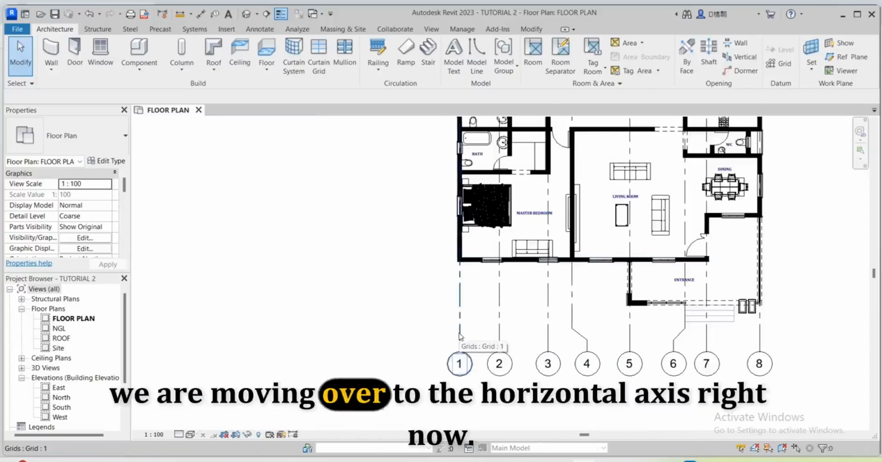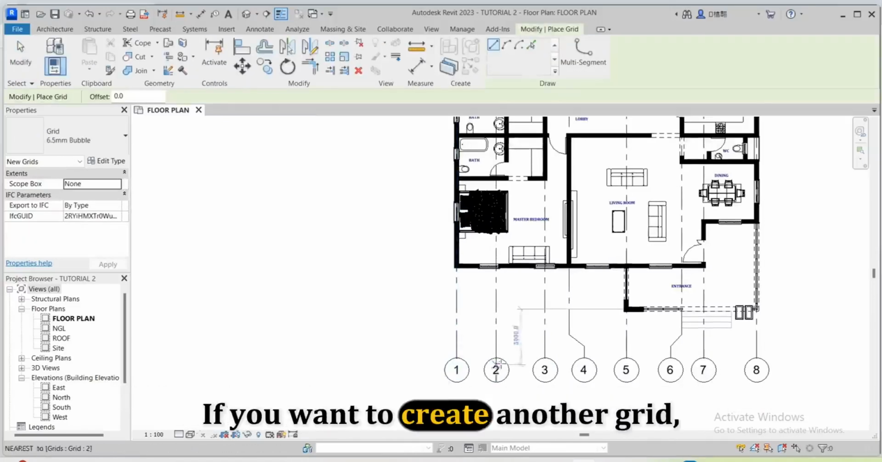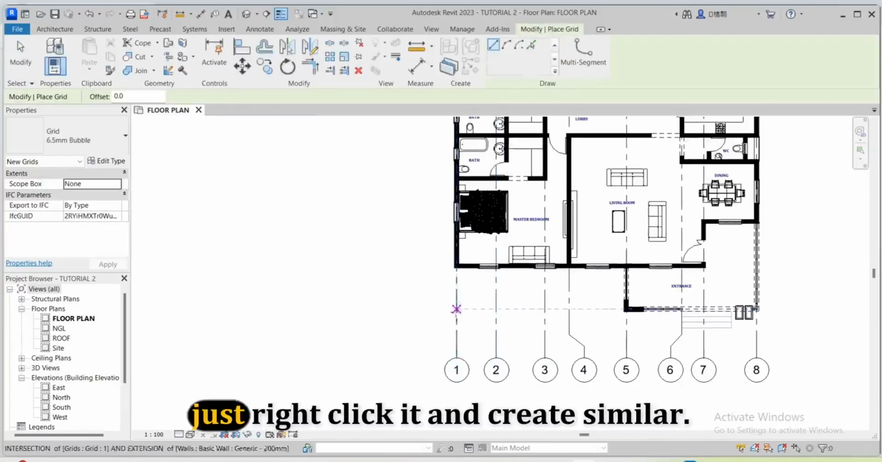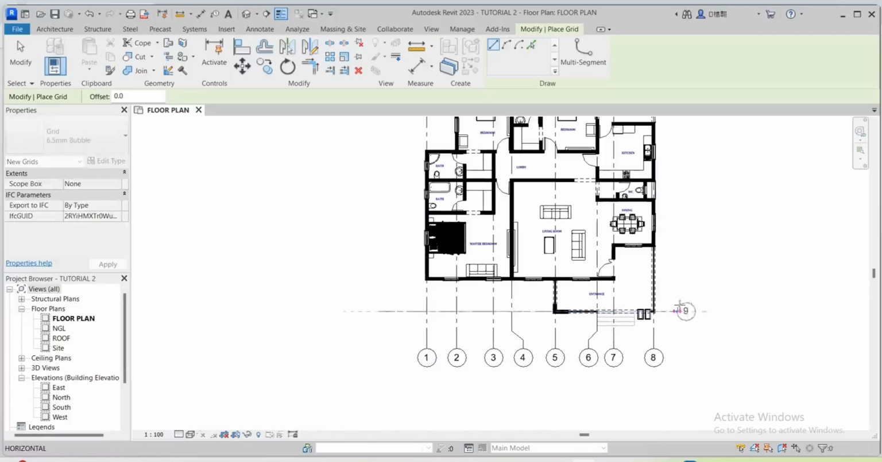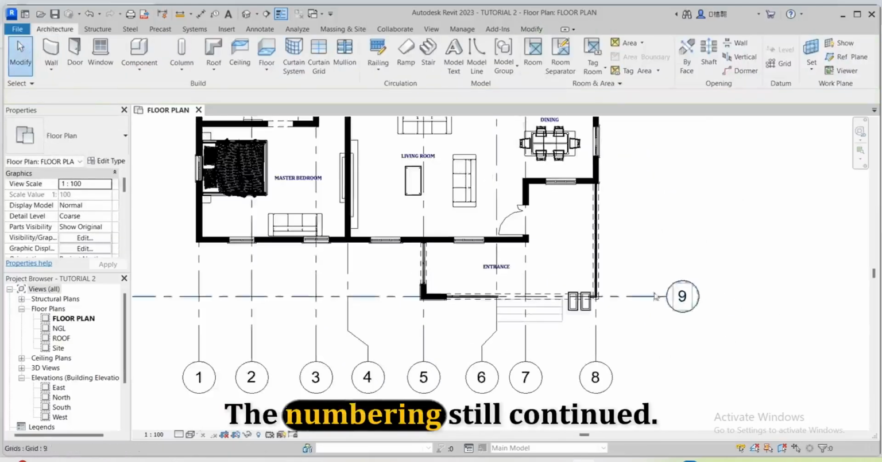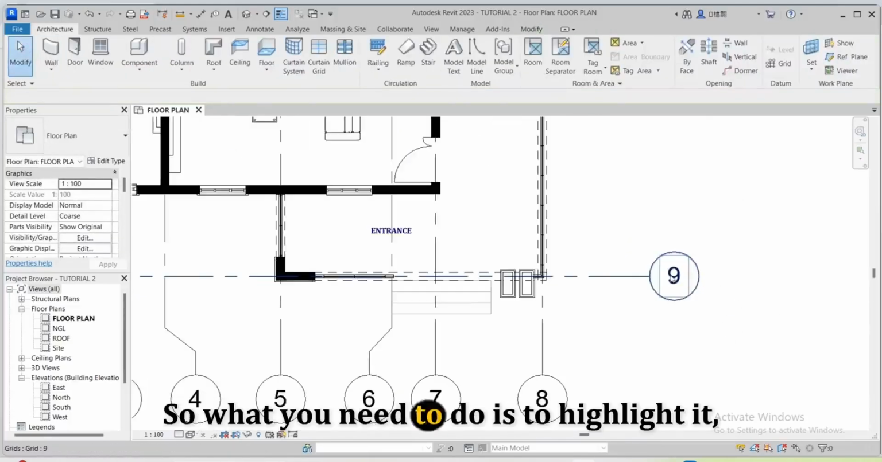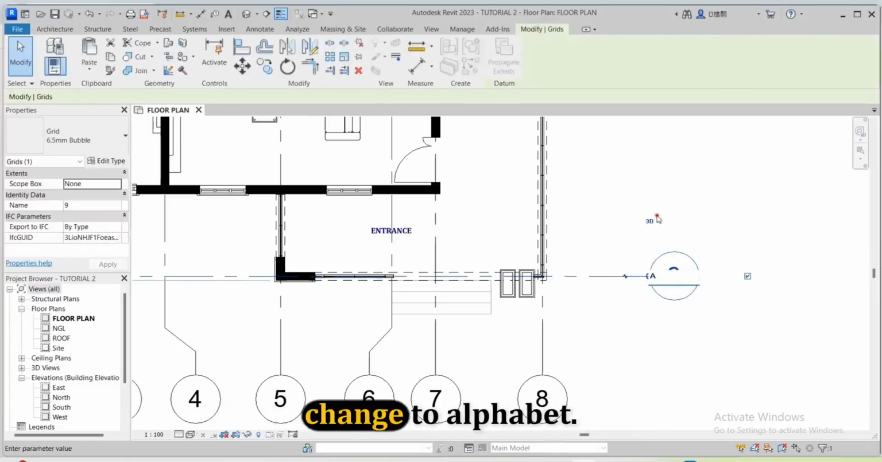We are moving over to the horizontal axis right now. If you want to create another grid, just right click it and create similar. The numbering still continues, so what you need to do is to highlight it and change to alphabet.